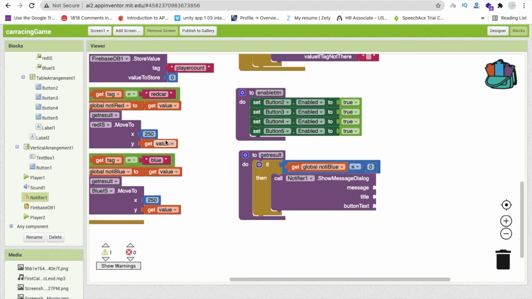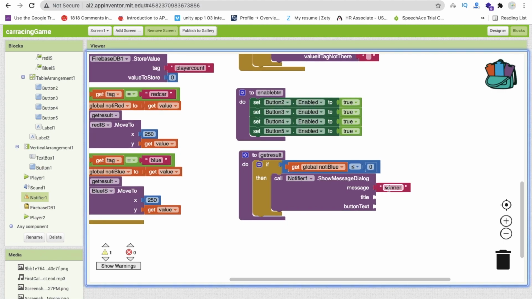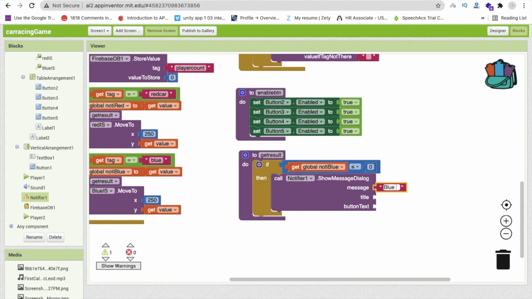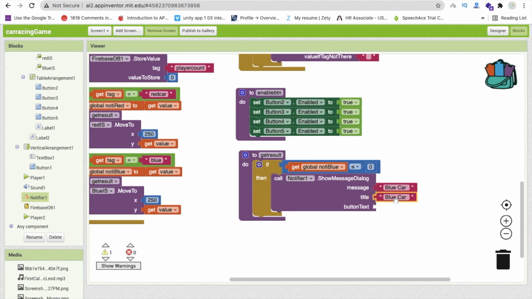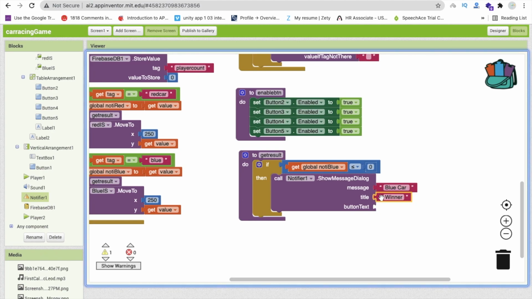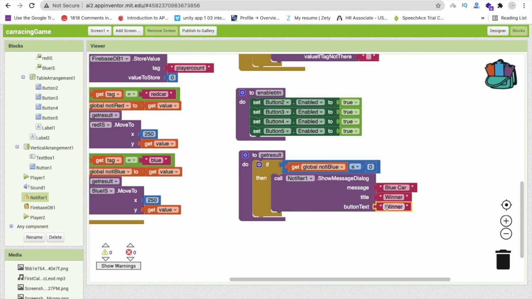So message display, and we will display some messages like the winner, or you can say the blue car, yeah, so blue car. Simple, I just say blue car, and in the title I will say the winner, and in the button text I am going to just write down here race start, like this.